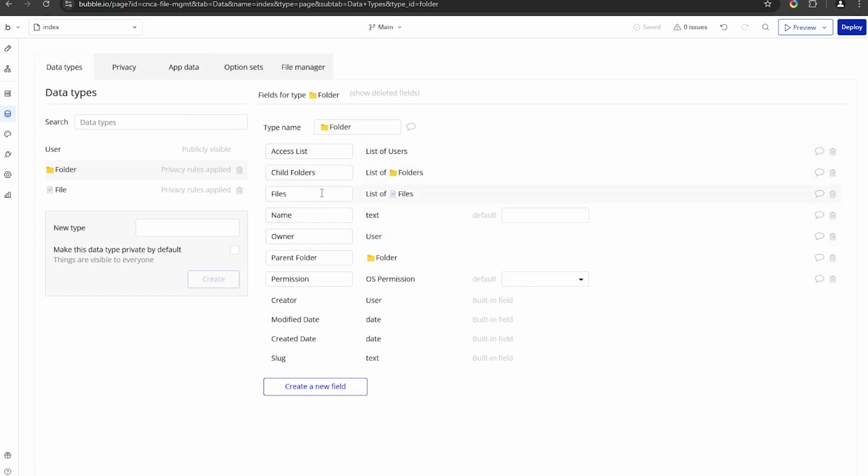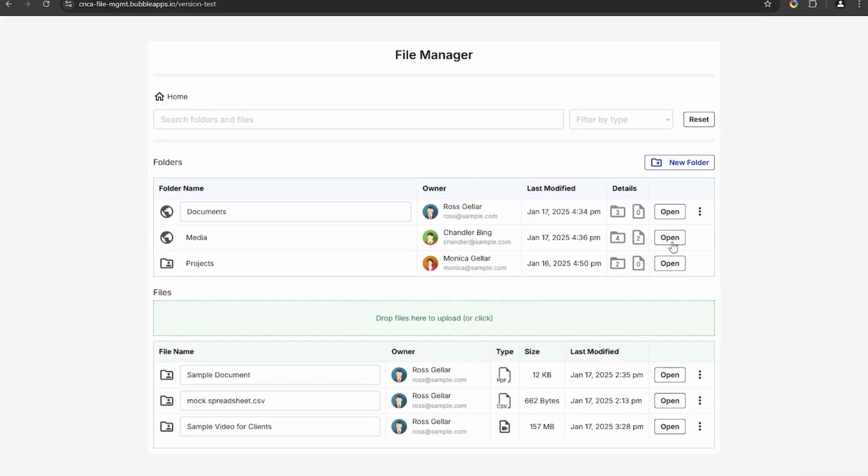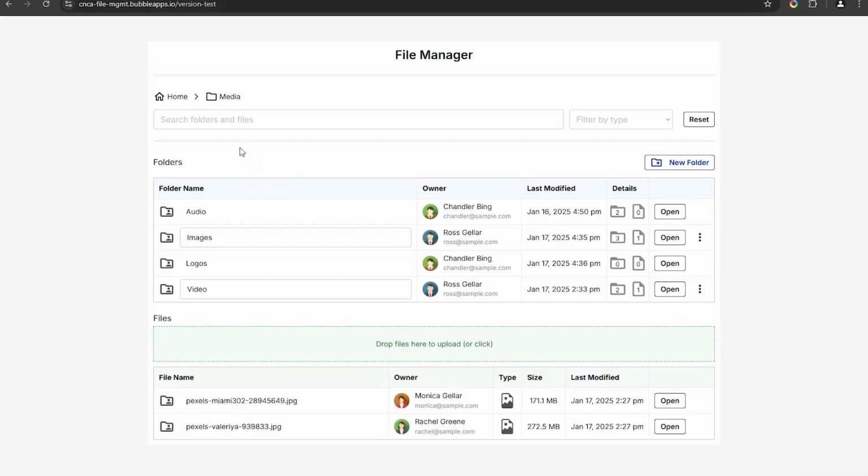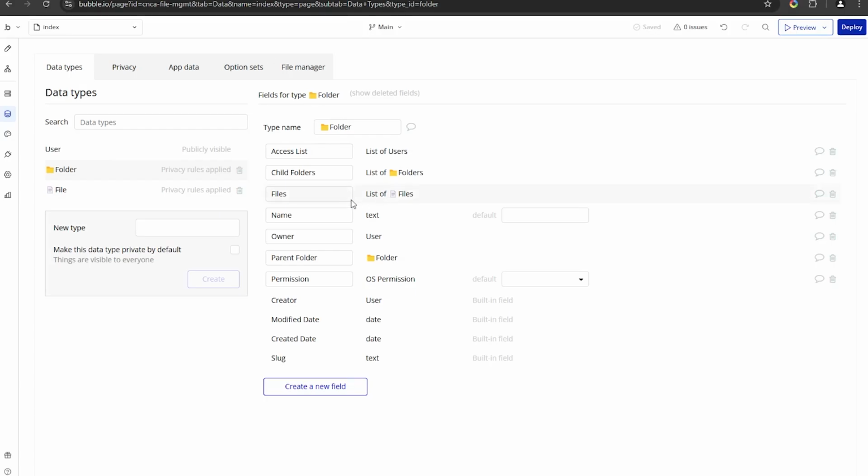A folder can also have a list of files, right? It can have both folders and files within it. So for example, if I go into the media folder, the media folder has both subfolders as well as files directly within it. Okay, so I have those 2 different lists there for organizing that however I'd like. Of course, I have a text field for the name of the folder that the user can customize. I have a single user relationship so that a single folder has only one owner.